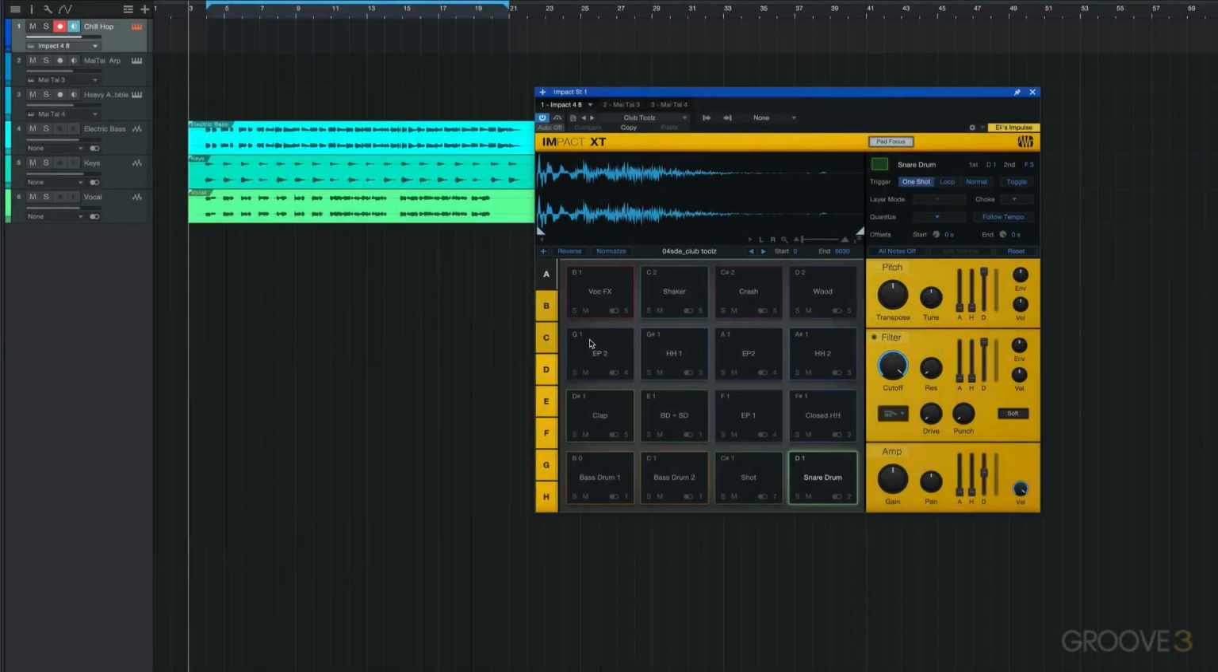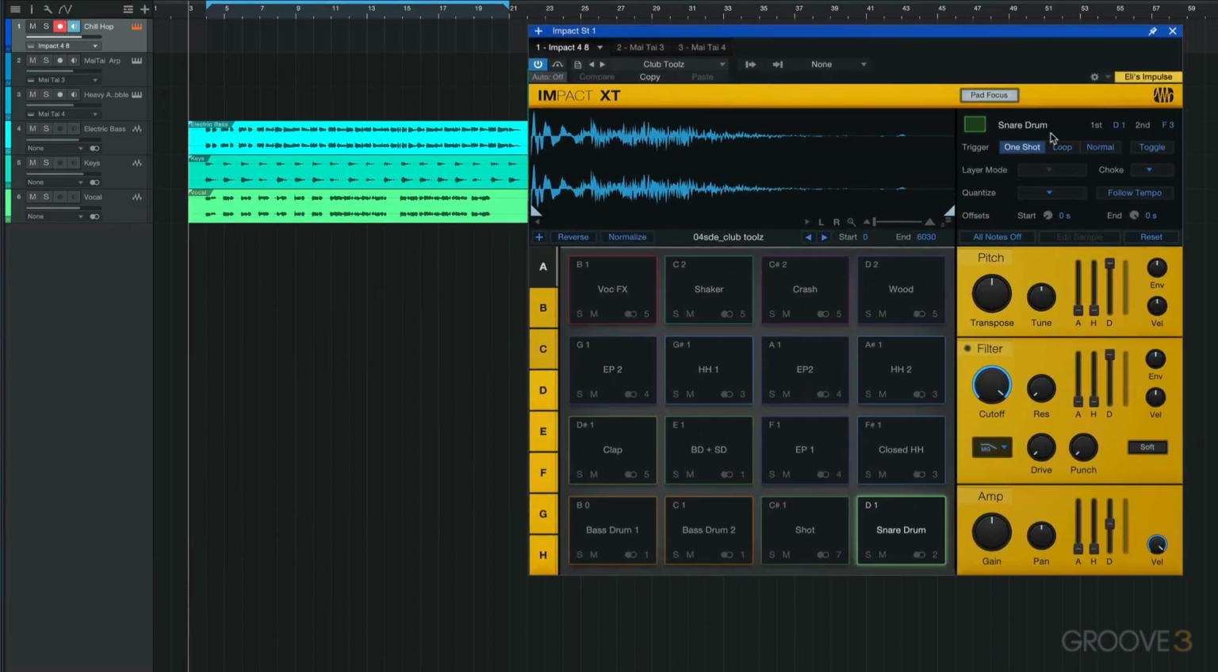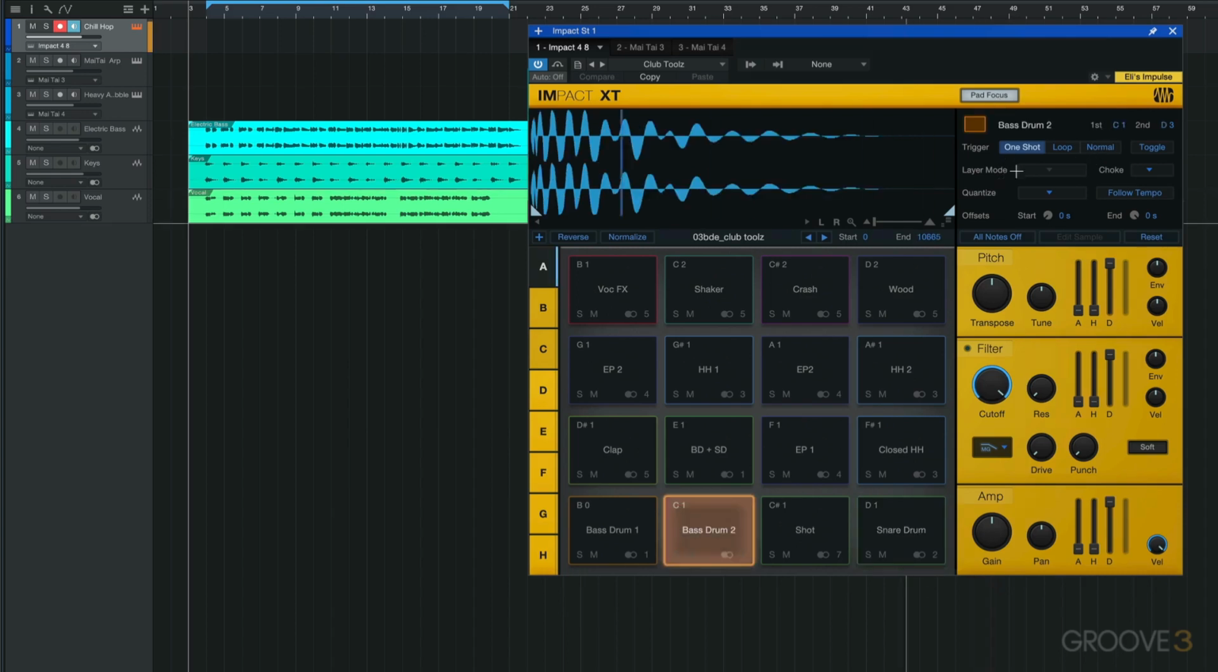Now, I want to start off by looking at another way of doubling a sound on another pad. Here in the field, we have first and second, and it shows us the note that the sound is programmed to. For example, I've got pad focus here, so I'll hit the kick. I can see that's assigned to C1, but also D3.